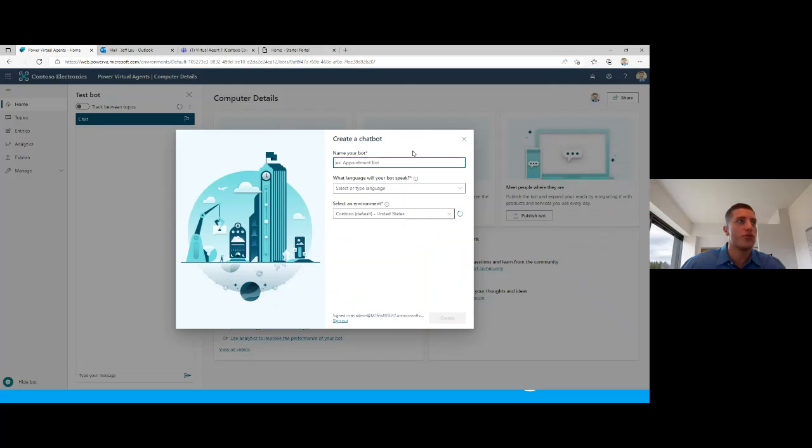And so this allows you to give your bot a name. You could actually choose what kind of language you want your bot to be in, which is really neat. There's a bunch of languages you can choose from. And then, of course, you actually select the environment that you want your bot to live in as well.